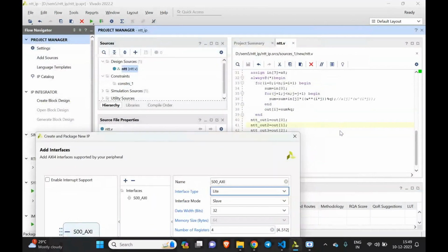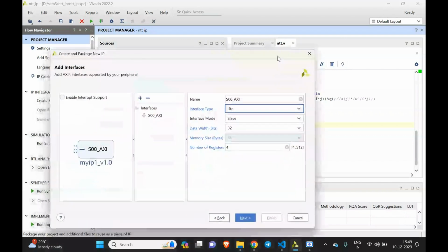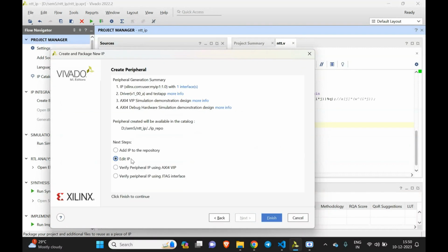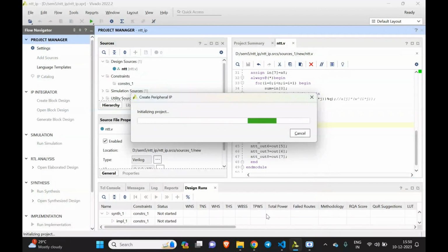Basically here we have 8 inputs. Each input is 4 bits wide, and also 8 outputs. So we can put all the inputs in one particular register, and a second register can be used for outputs. A third register can be used for the prime modulus and the twiddle factor. But since we need to use a minimum of 4 registers, we'll keep it as 4, and then we'll click Edit IP and Finish. Since we chose Edit IP, we'll get a new window now.